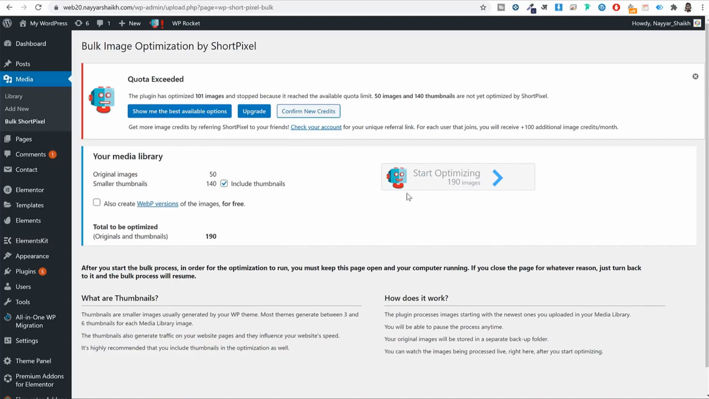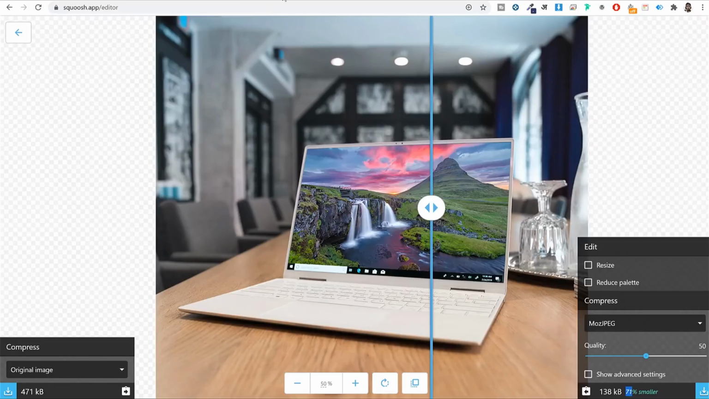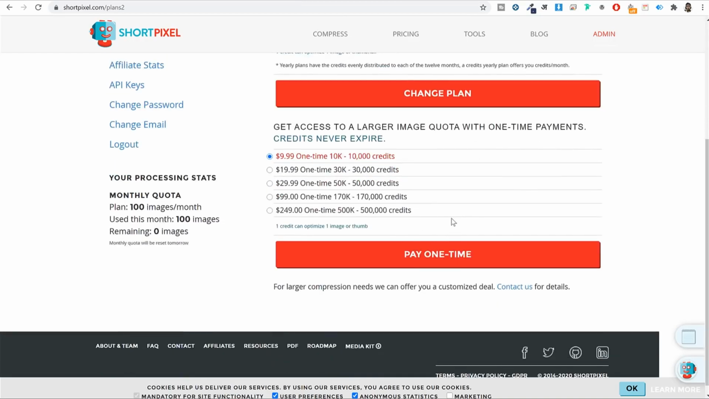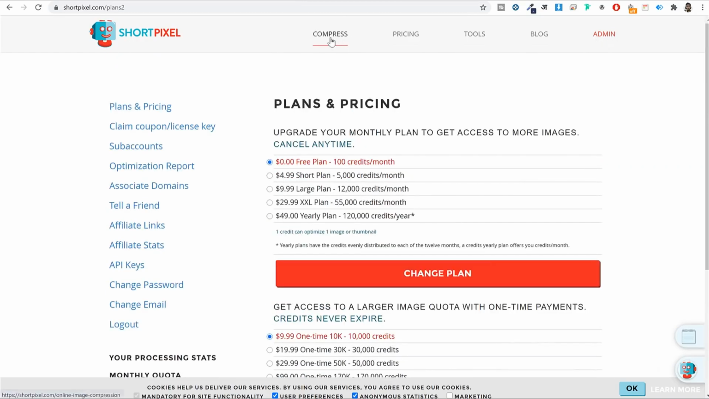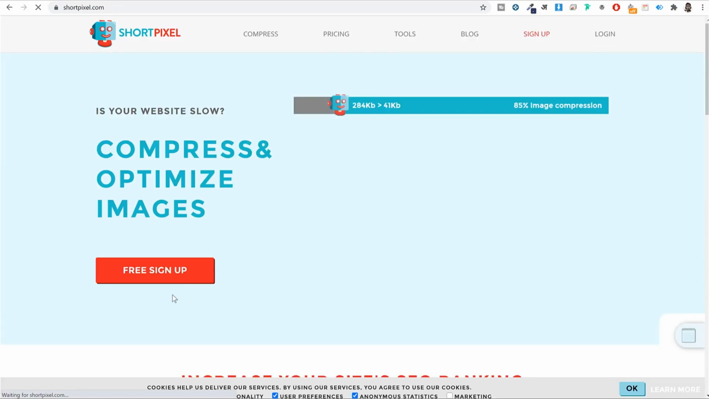Now once you tick mark these things, on the right-hand side you will see start optimizing. You simply have to click on that button and it will start optimizing all your images. This might take some time, so you can just leave it while it is loading and come back later. Now I'm not getting that option to start optimizing because with this account I've already done that. So let me do one thing. Let me log out and create a new account very quickly.